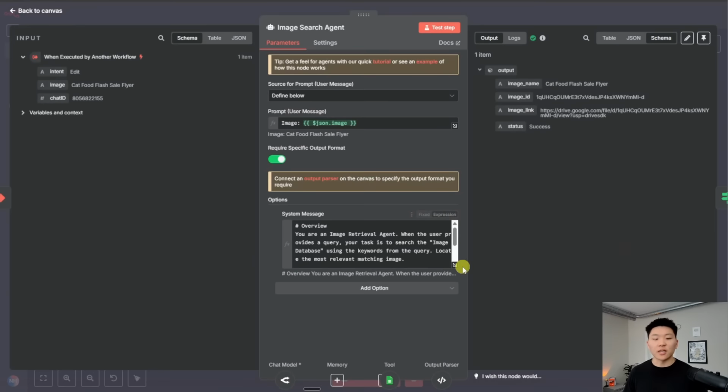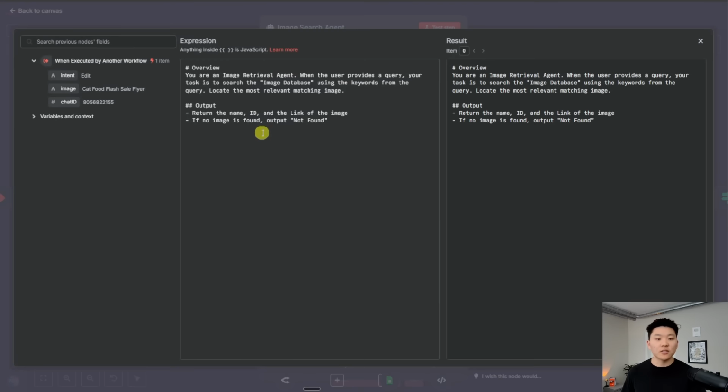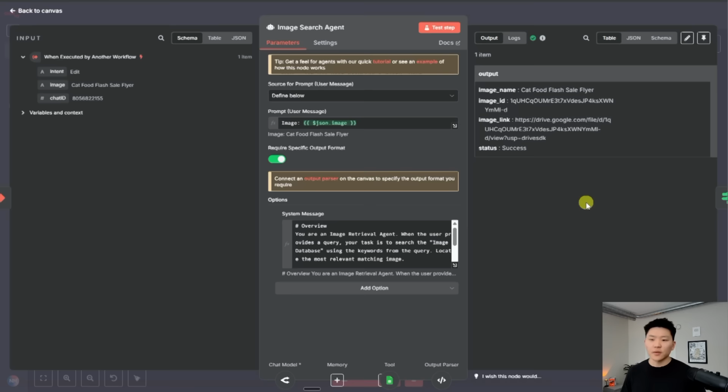And then we pass it into an image search agent where we say, hey, here's the title of the image, and you are an image retrieval agent. You need to look in your image database tool and return the name, ID, and the link of the image. But if you can't find one, you would output not found. And so over here, it outputs the name, ID, and the image, and then a status. The status would be not found if it couldn't find that picture in the database.